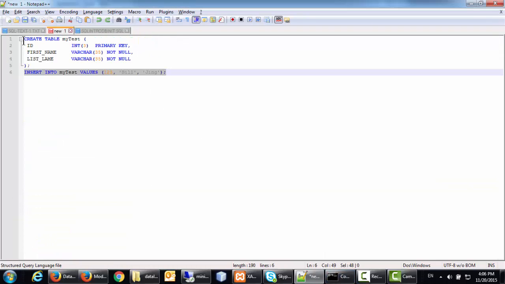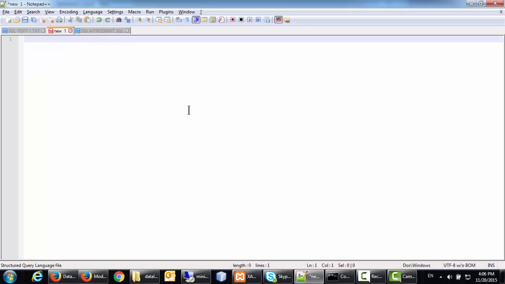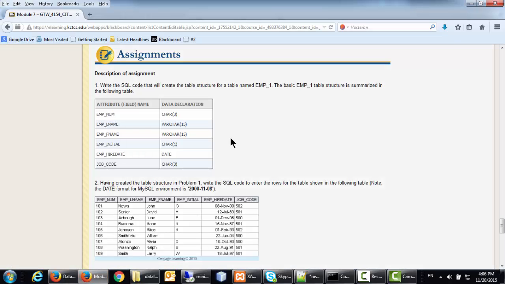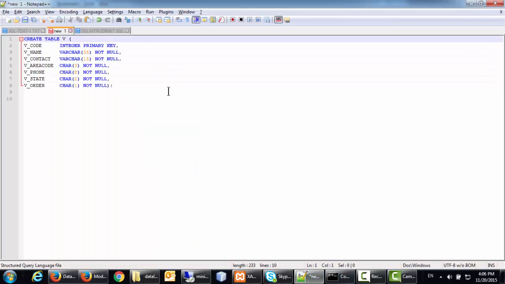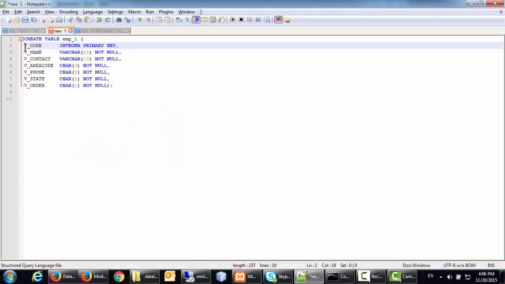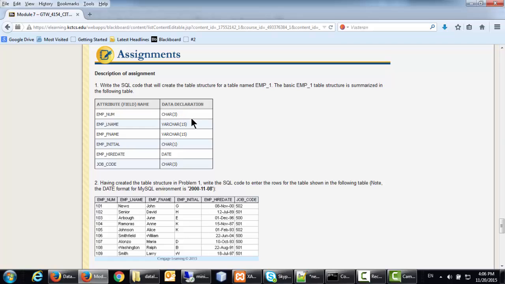But it doesn't matter. In other words, come here, you do the same thing, create a table, which is a similar command like this. But the requirement is the table has a name called emp1. In other words, it should be emp1, and the column name and the data type are listed here. So you go ahead and change all these column names with proper data types, and whichever primary key you think, you set it as primary key.